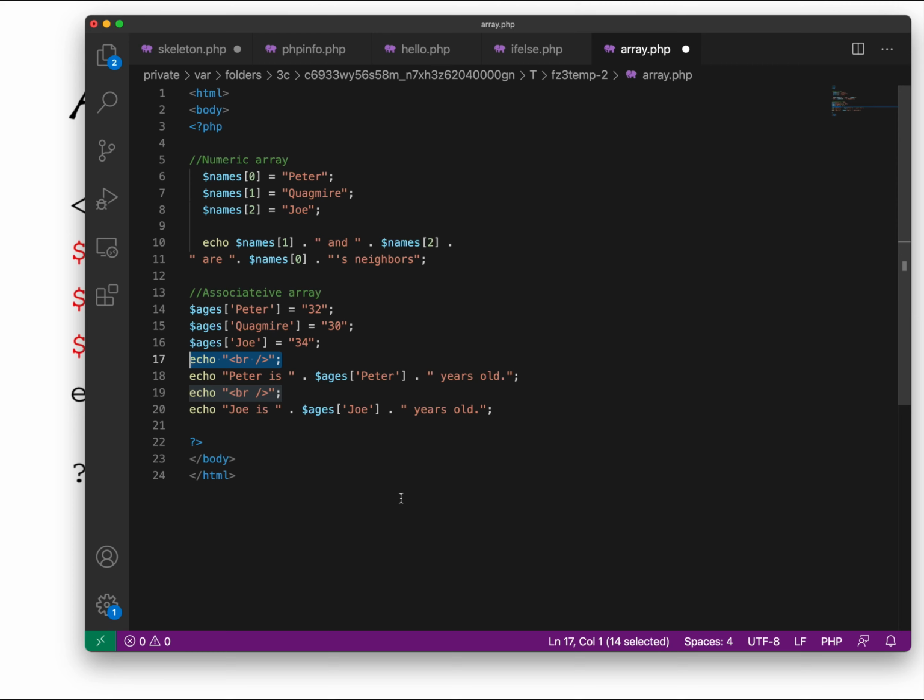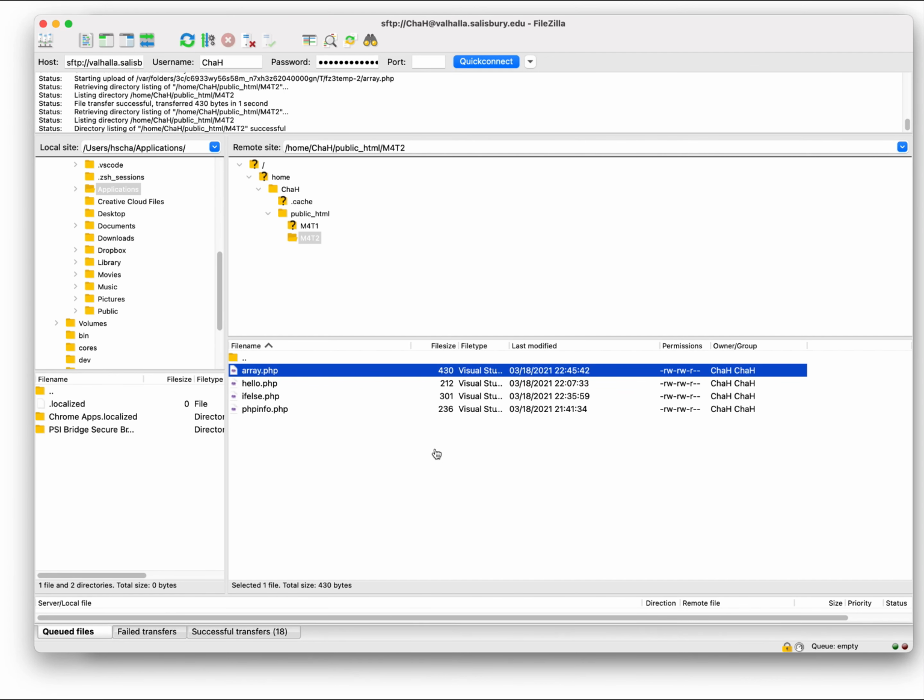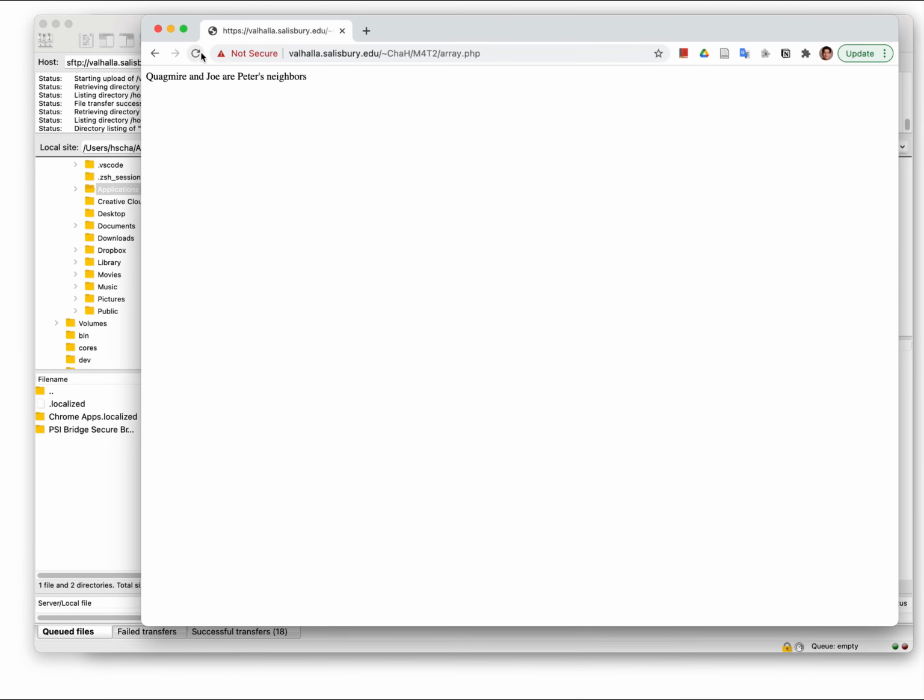Good. Let's save it, upload it, and refresh it in your browser. Now we have Peter is 32 years old, Joe is 34 years old. So we tested the associative array.